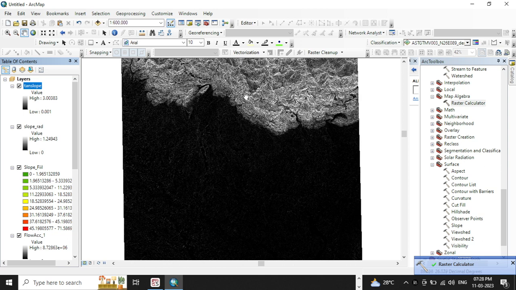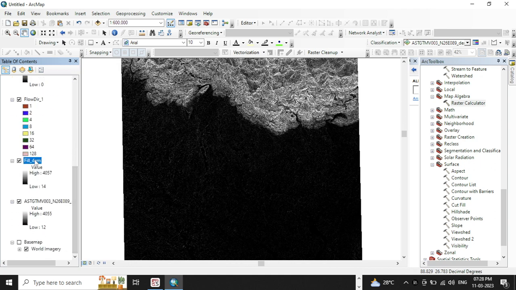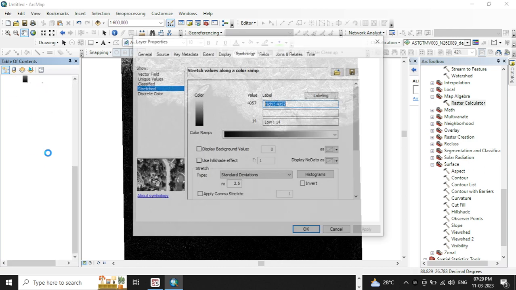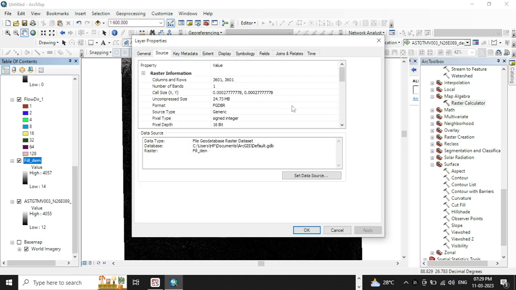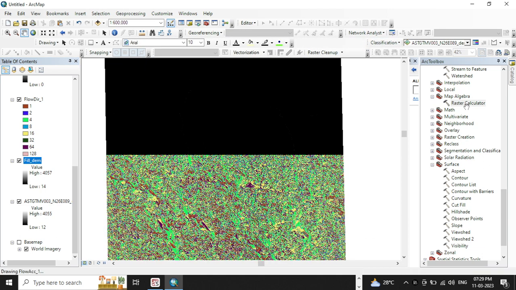Now we calculate the scaled flow accumulation value. For that purpose, first we need to go to our fill DEM. Just right click and go to the properties. Here you can see the source data. Just copy this cell size. Okay, I copy this cell size, and now just go to the raster calculator.